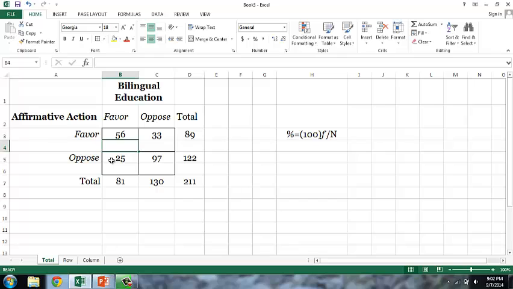And now, when we enter our percent formula, that is 100 times the frequency divided by the total sample size, we get the percentage for that cell. Now I want to copy that formula into the adjacent cell, so I will place dollar signs in the denominator so that when I copy the formula, it does not move from the total sample size.